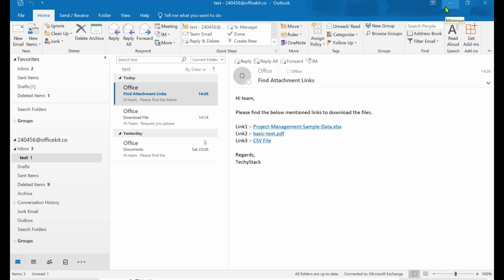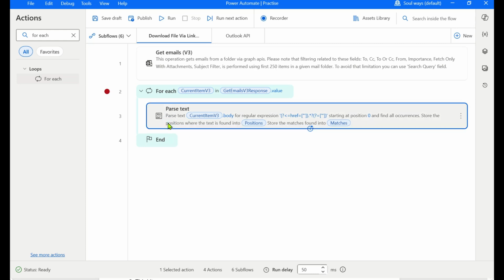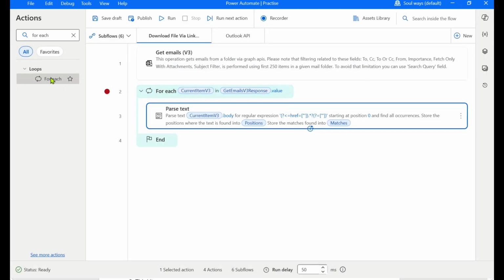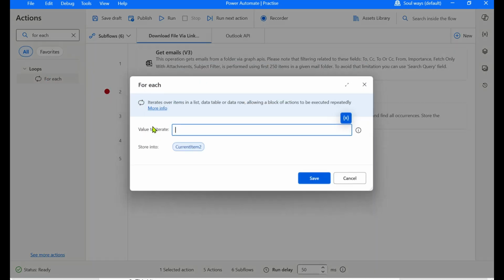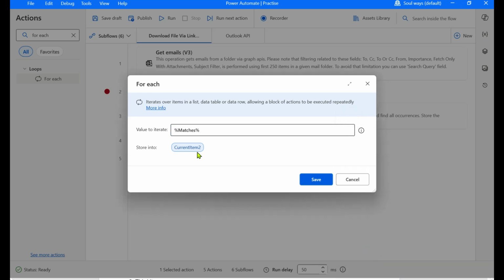For this you need to use the for each loop activity, and with that loop activity you are able to fetch the data. I have removed a couple of pieces of code here, and inside the parse text I had added this first occurrence only. I removed this first occurrence, so I need all the matches from here, and only that thing I have changed, and just click on save. Suppose I need to use this for each activity, and here I need to make this as matches, because in that matches only I have entered the data, and current item I can make it as matches.